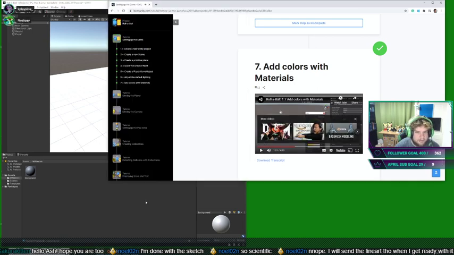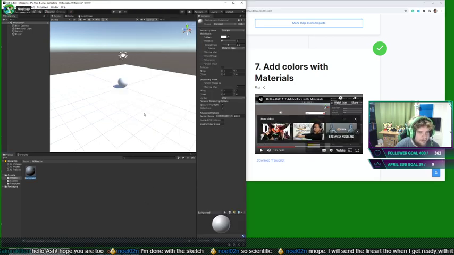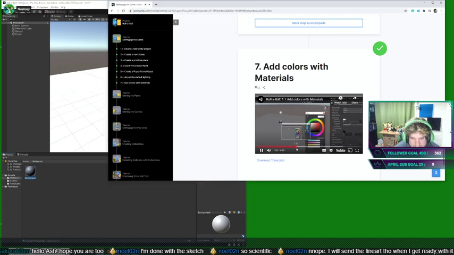Wait, give me a second. Wait, what? Right, we clicked on the thing. Background material. There we go, yep. And she's telling us to change the colour of the base map to a pale grey in a colour picker.